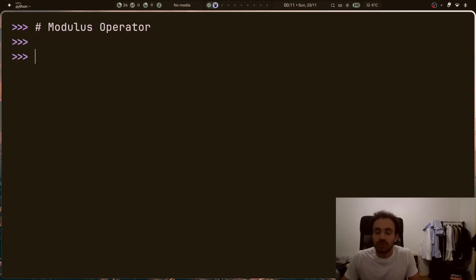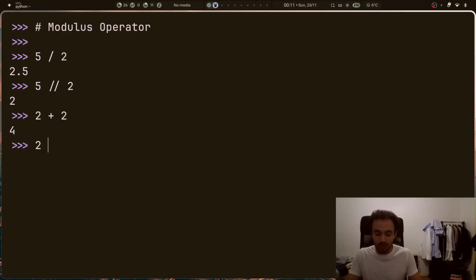The modulus operator basically fetches the remainder of a division. So if we use this same example of 5 divided by 2, that's 2.5, and if we do 5 floor division 2, that gives you 2. Now, how many 2's do you need to reach 5? If we do 2 plus 2, that equals 4. But 2 plus 2 plus 2 is equal to 6, and that exceeds 5. We're out of scope here.